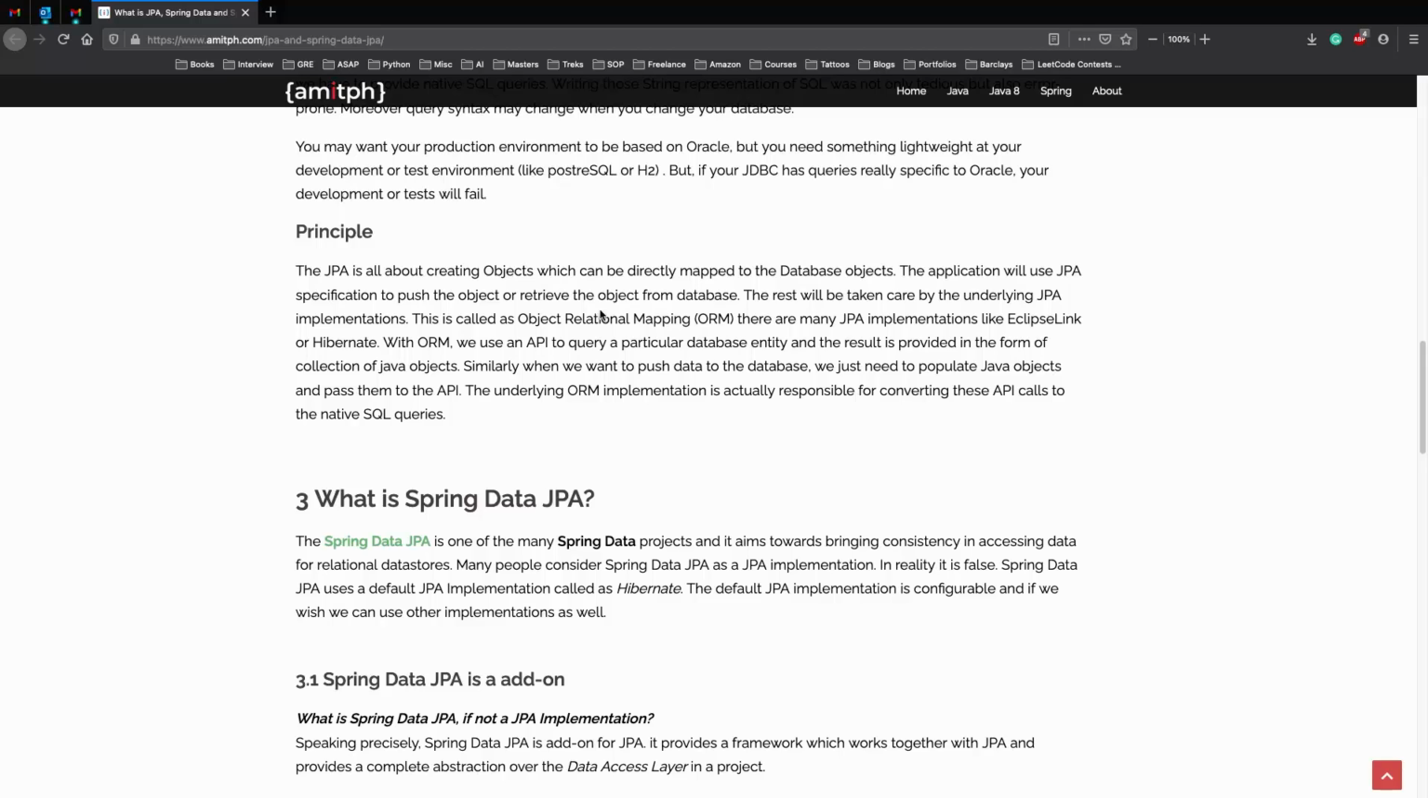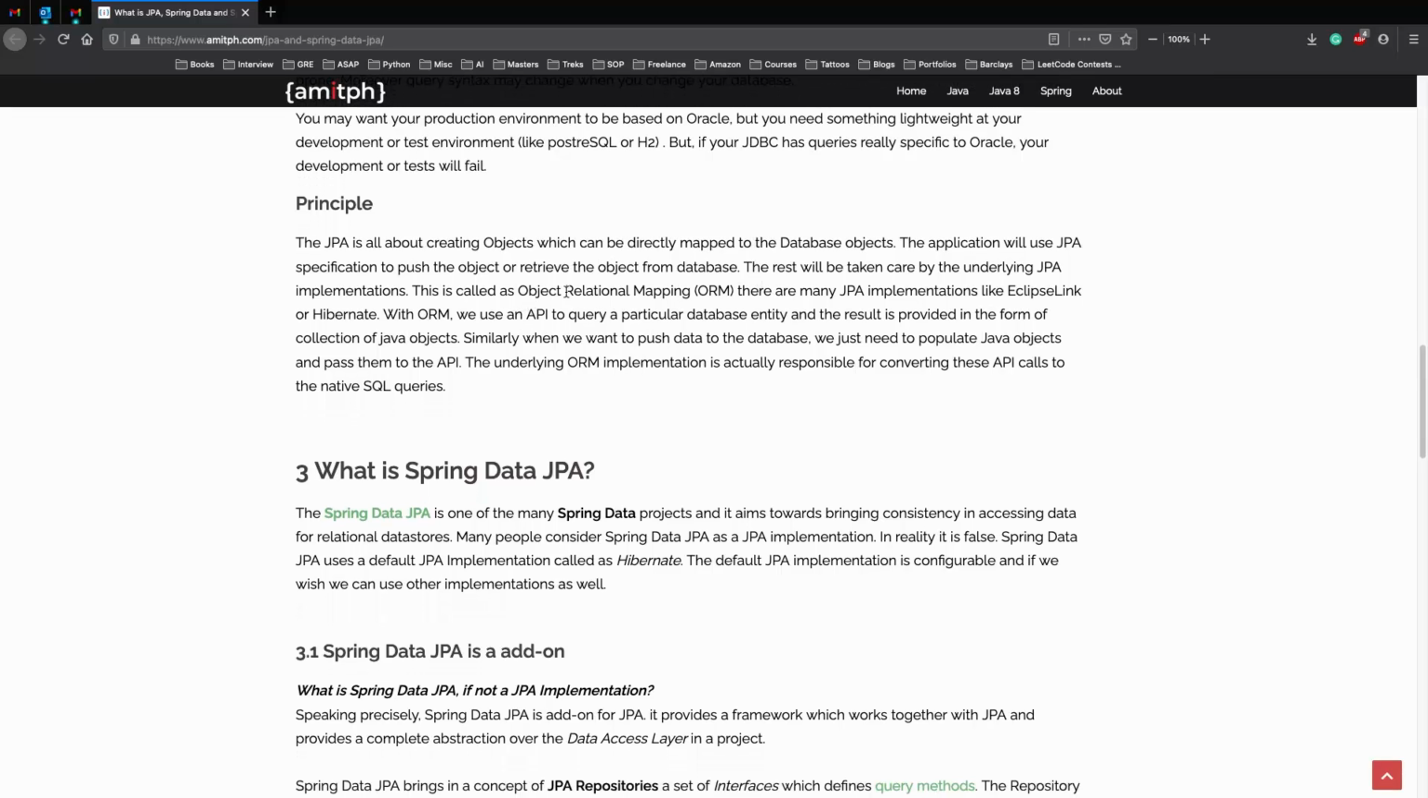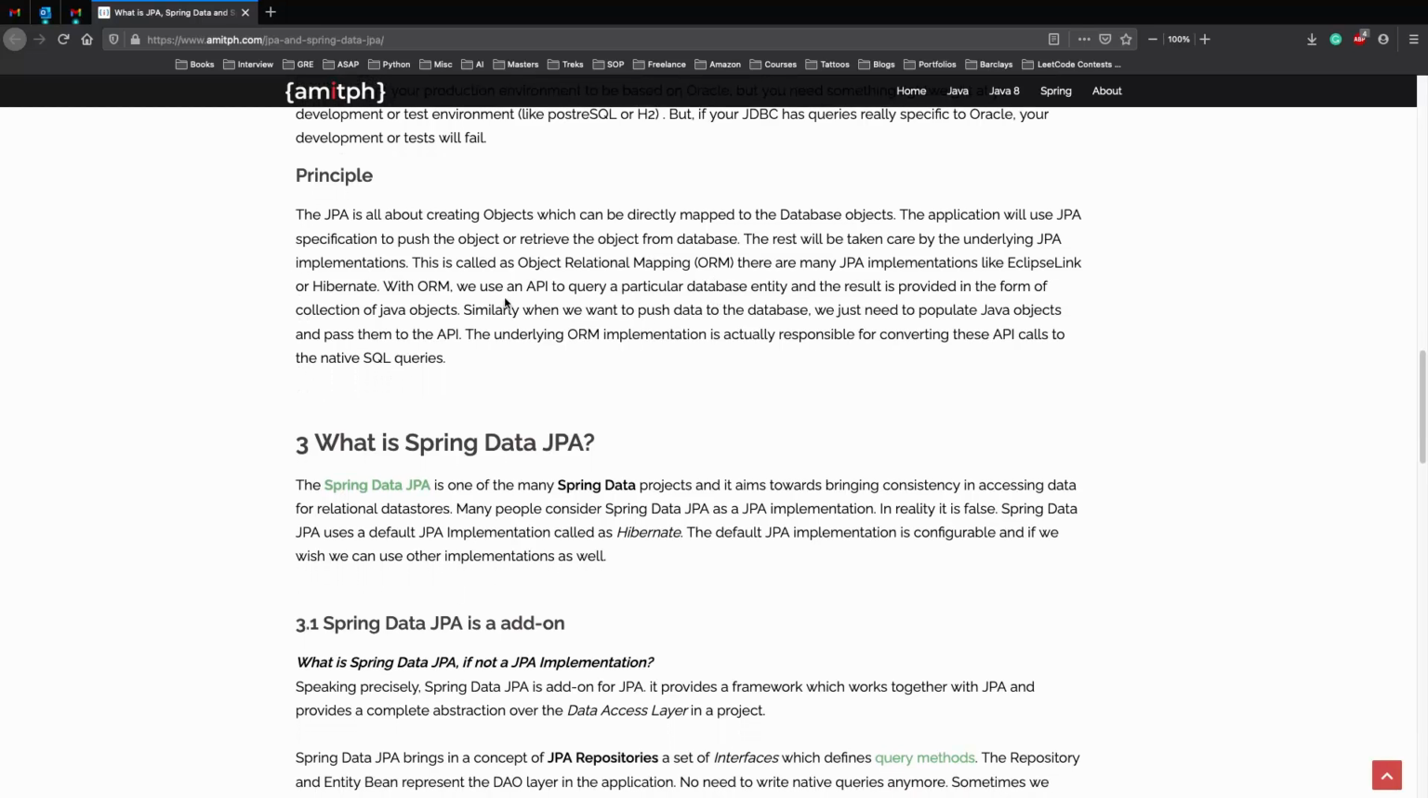So this process of creating objects which can directly be mapped to the database objects is called object relational mapping, or ORM. With ORM, we use an API to query a particular database entity, and the result is provided in the form of a collection of Java objects. So you don't have to worry about how your object is being mapped to the database. JPA takes care of that using object relational mapping.